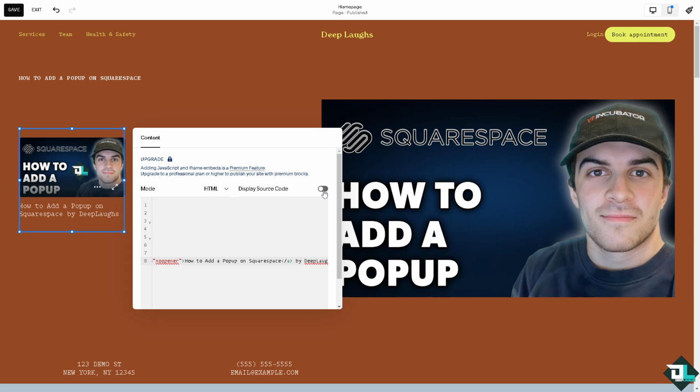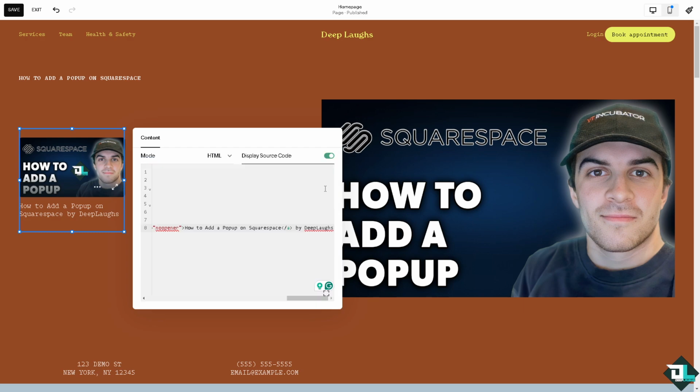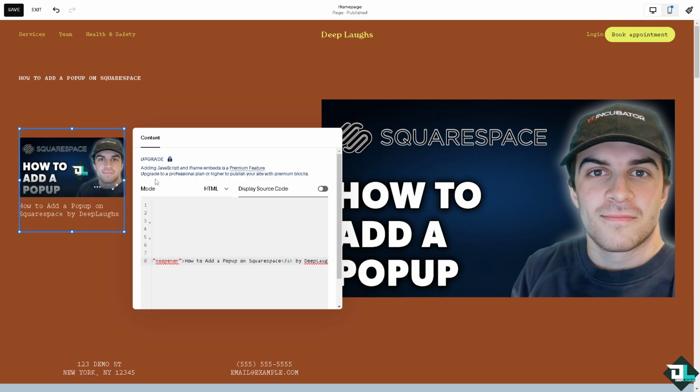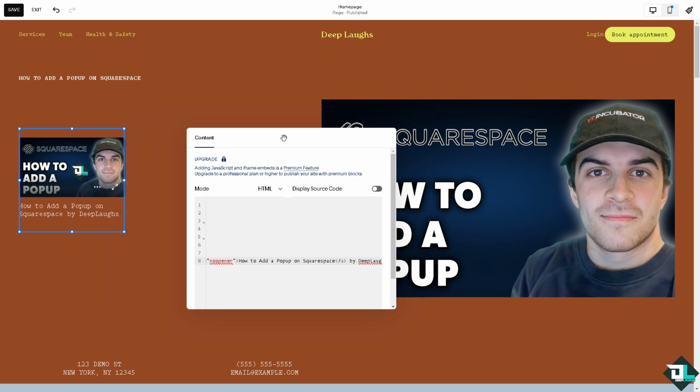You can also have the option to display source code if you wanted. You see that? But I'm not going to do that right now. I'm going to make sure that it pops up. You see, adding a JavaScript and iframe embeds is a premium feature. But of course, if you wanted that to happen, you need to go for the professional plan or higher to publish your site with premium blocks. But for now, it'll work.